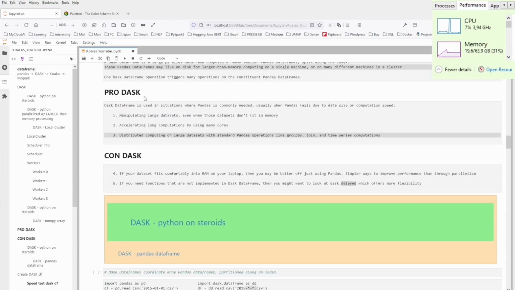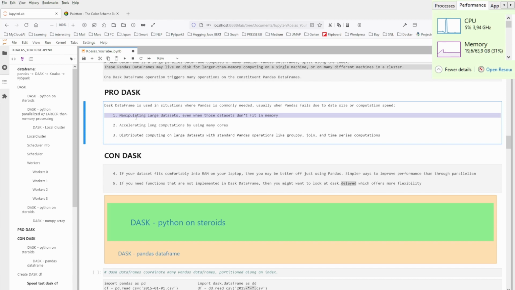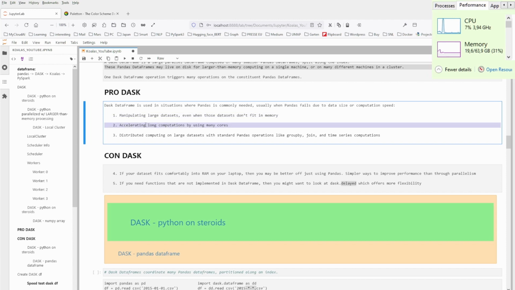I have here 5 arguments, 3 pro and 2 con Dask. At first, of course, large datasets, and those datasets that do not fit in memory on a single machine, like for pandas. If you have some computation and you want to utilize all of your cores, all my CPU 12 threads, I want to see at 100%, and I do not want to have 90% idle. And of course, you can have standard pandas operations in Dask like group by, join, and some time series computation. I will show you this example in a minute.